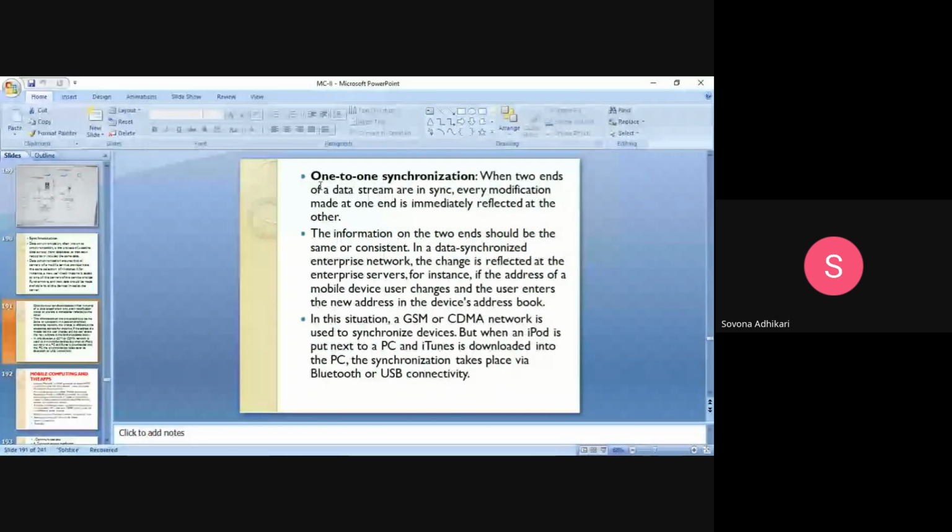In this situation, a GSM or CDMA network is used to synchronize the device. But when an iPod is put next to a PC and iTunes is downloaded onto the PC, the synchronization takes place via Bluetooth or USB connectivity. So any data, maybe your address or your name or anything else, can immediately be changed and reflected at all ends.